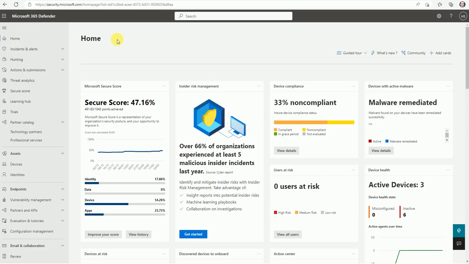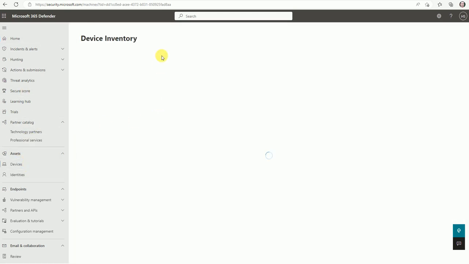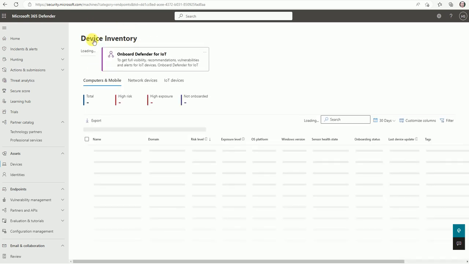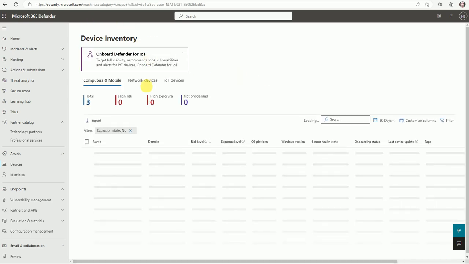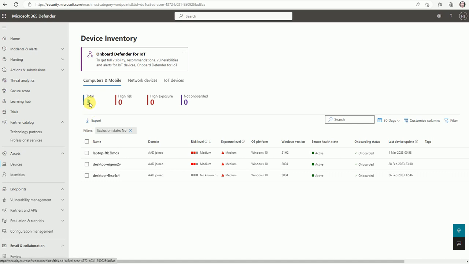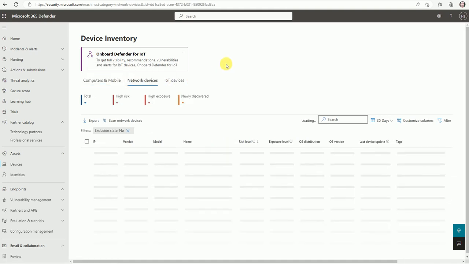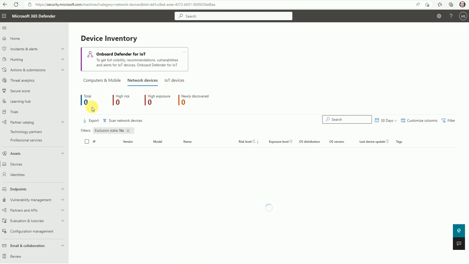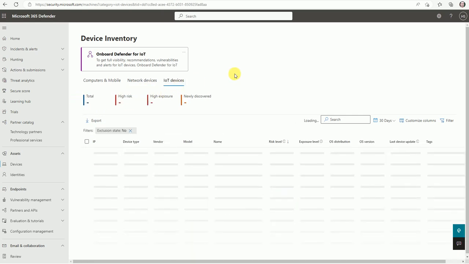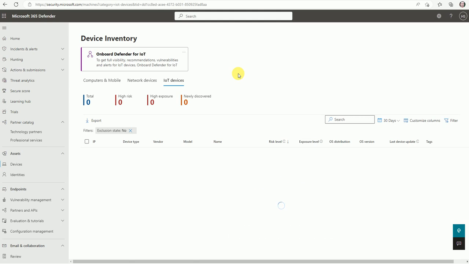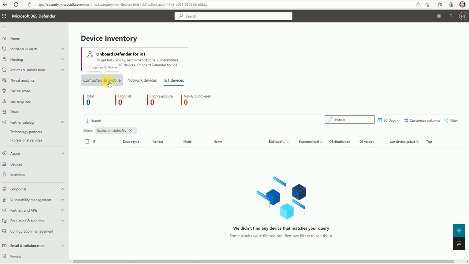Now I am in the Microsoft 365 Defender portal, and here we have the device tab where we're going to investigate all those things. Here is the total number of devices I have. I'm under the computers and mobiles, and here is a category for network devices and IoT. Let's check how many network devices I have. Network devices are 0. IoT devices is also 0 because I have not enrolled any network or IoT devices.